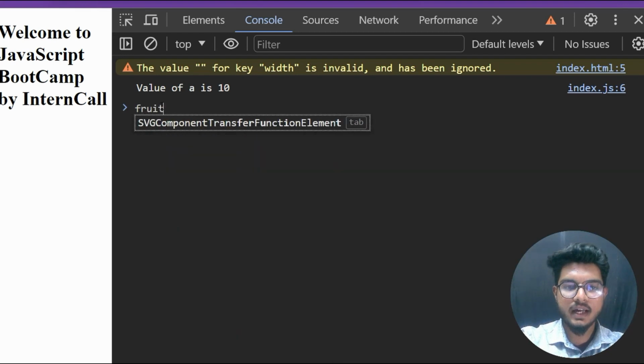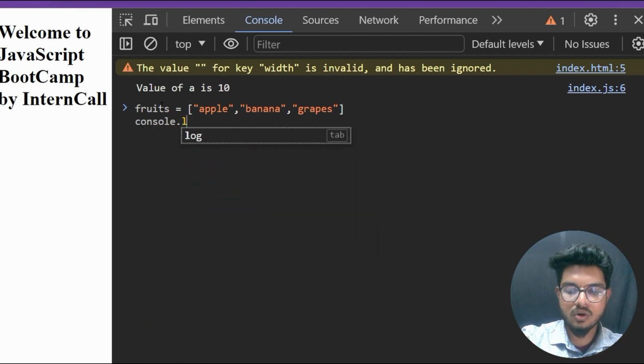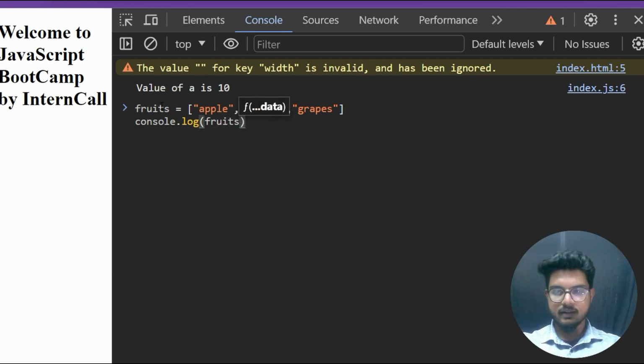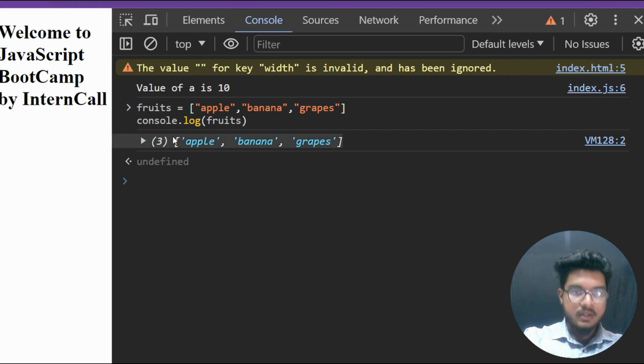We'll create an array called fruits and we'll give values, for now let's only give 3 values: apple, banana, and let's say grapes. Now if we print console.log fruits, we are trying to print the entire fruits array. Okay. We have got apple, banana, and grapes as one array. Understand this: accessing index position 0, index position 1, and index position 2.